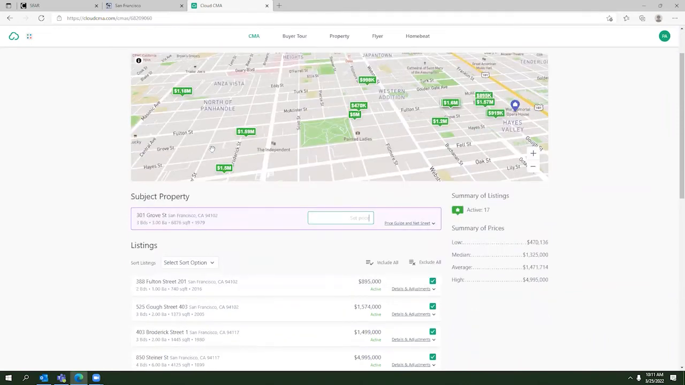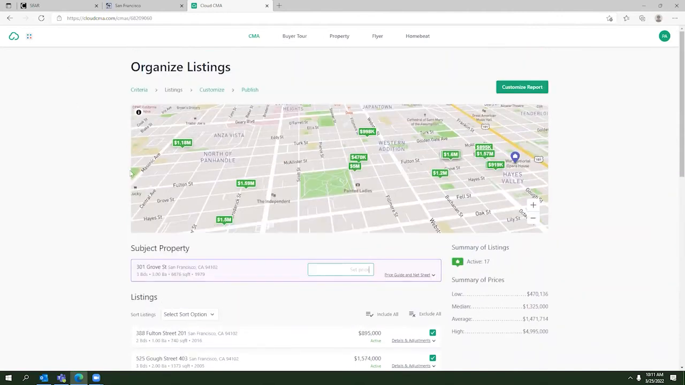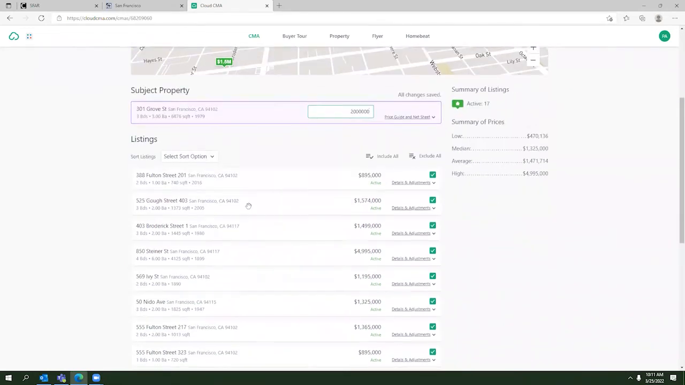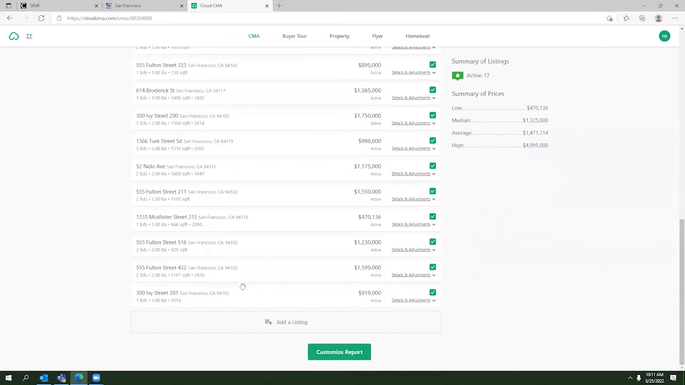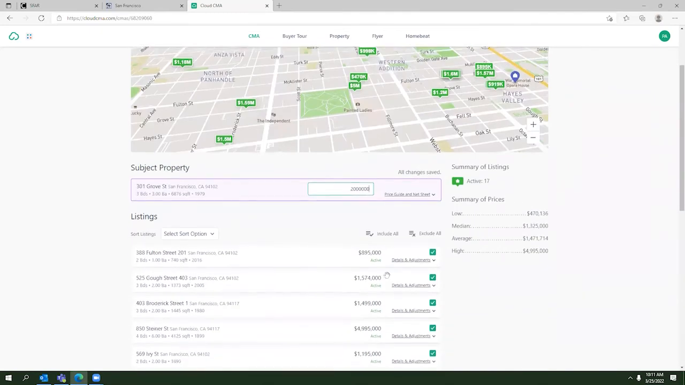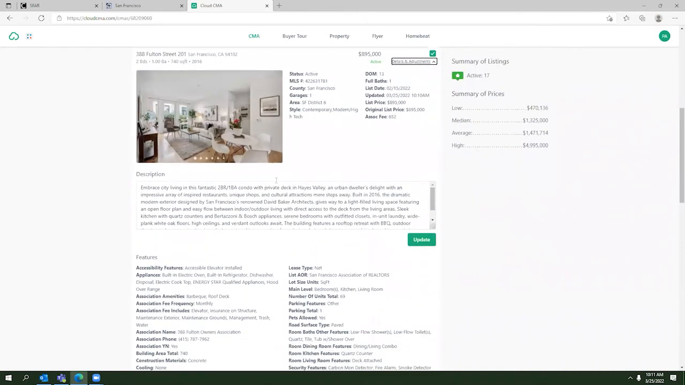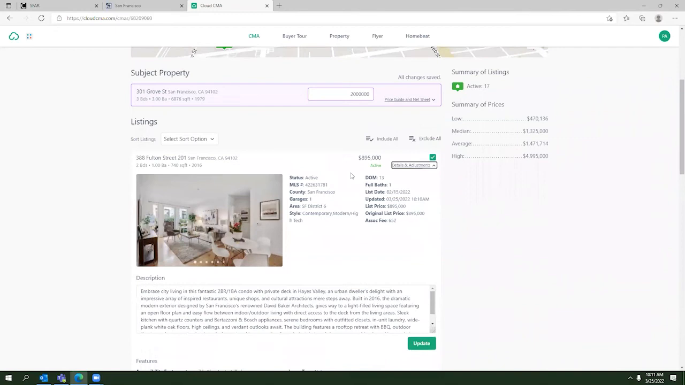Okay, so now that we get to the organized listings page, we'll set the price for 301 Grove. I'm just going to arbitrarily set a price. And what we see here is all of the listings that were in our search. And we have the summary of prices. We can include the details and adjustments. So this shows all the pictures and the description, as well as the sort option.